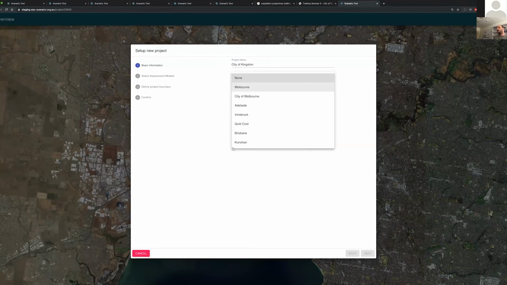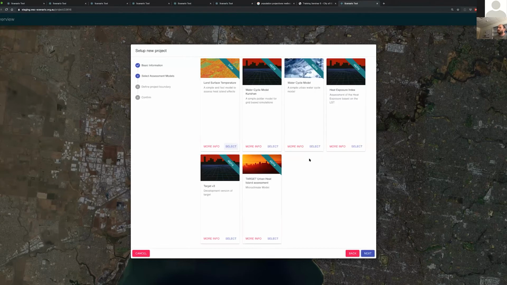Next, we pick the land surface temperature model. Depending on your account, you might see different nodes here. I have a few test nodes, so don't get distracted by them. They're just under development at the moment. The more important one is the land surface temperature node, and then we have the heat exposure node here as well. For the heat exposure node, you're going to need the land surface temperature node, otherwise it's not going to work, just as a note here.